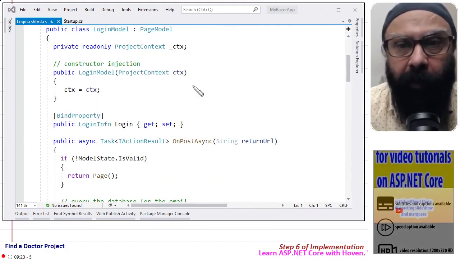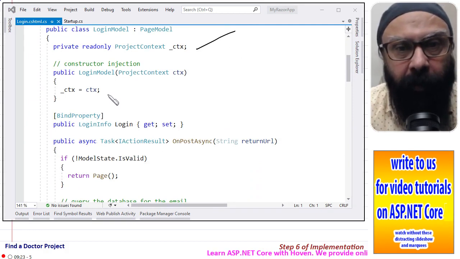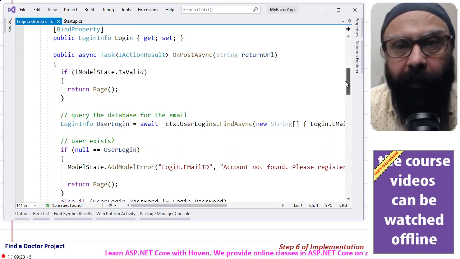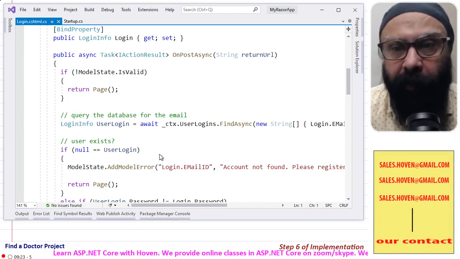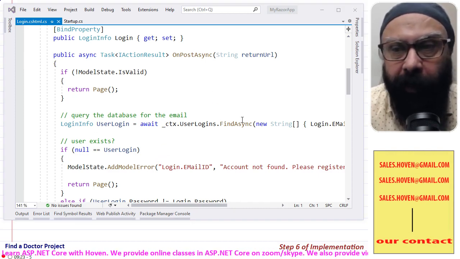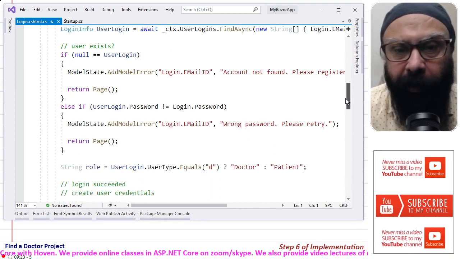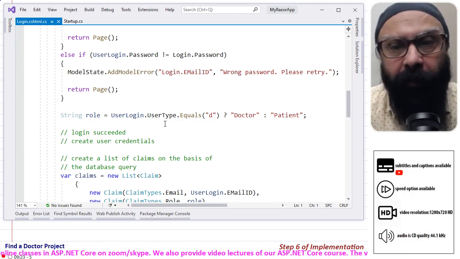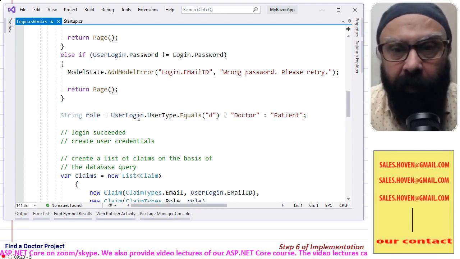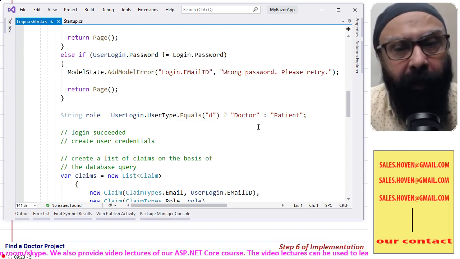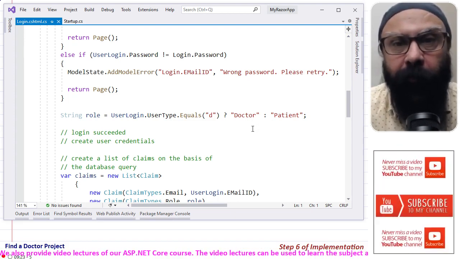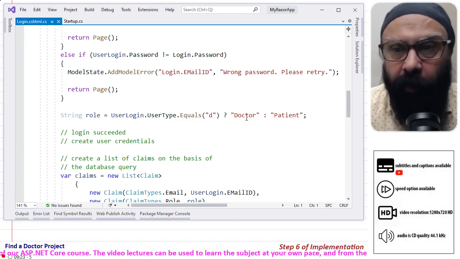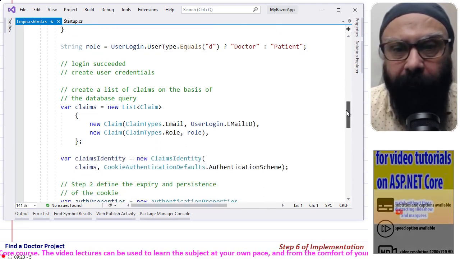And this is the project context, the dependency injection, the BindProperty, and here this is our OnPostAsync method, and here we queried the login info, but these are the changes we are going to do right now. And we decided the role also, that the role depends on the user type, doctor or patient. This is a role string that we will attach to the claims, and this role will ultimately be connected by ASP.NET Core to the policy. So this is a string, doctor or patient, the role has been applied.